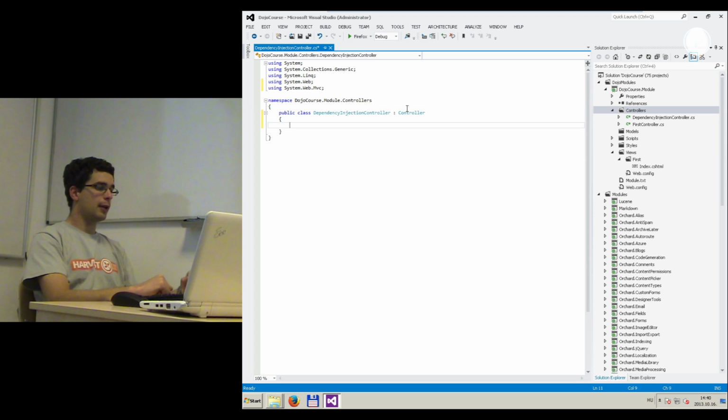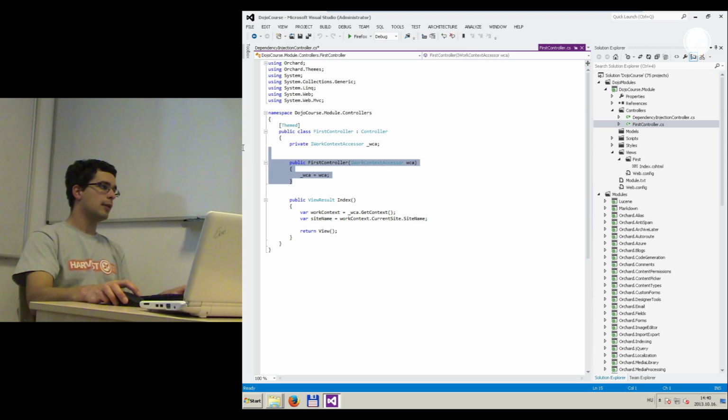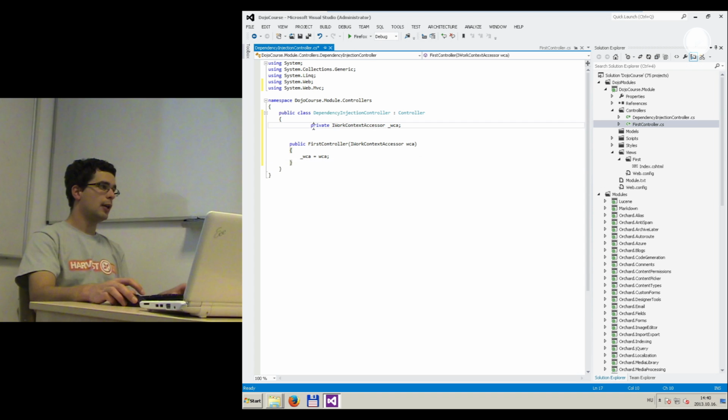And now we will write a constructor injection. We have seen in our first controller how IWorkContextAccessor works, more or less. At least we have taken a look at how to fetch the site name. So actually let's start with that again, and let's see what else is in work context. But just so we have all the dependency injection related code in our dependency injection controller, I will copy this part of the code here.